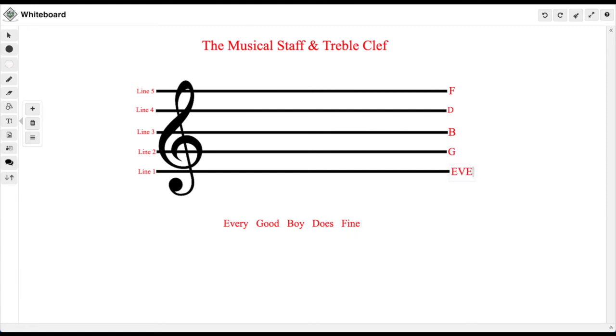So you can even think of it like this. Every good boy does fine. And that way you think to yourself, okay, I need to identify the third line right here. So every good boy, B, got it. And I need to identify the 5th line. So every good boy does fine. Oh, it starts with F, got it. So that's as simple as that.